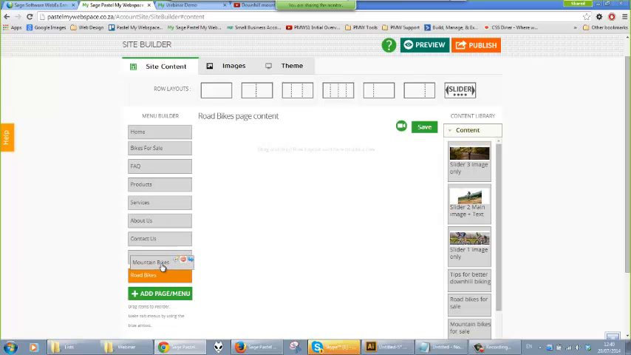So with the menu, what I can do is drag these items into place so that they will display in the correct order that I want them to. So let's start off with the mountain bikes. I'm going to click on it and drag it upwards so it nests just below the bikes for sale. I'm going to select the road bikes and place them just under the mountain bikes.